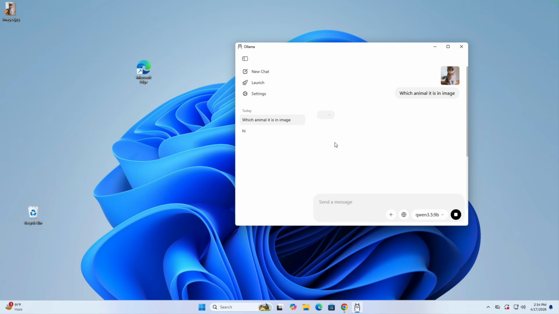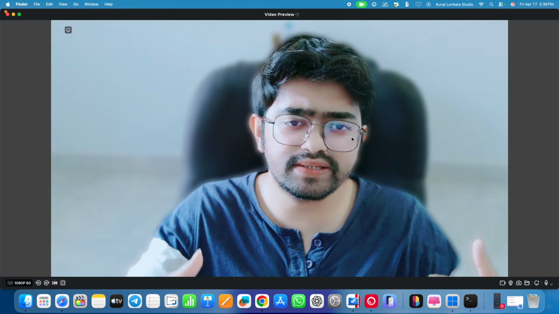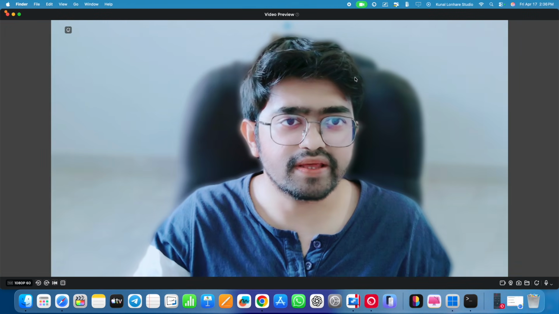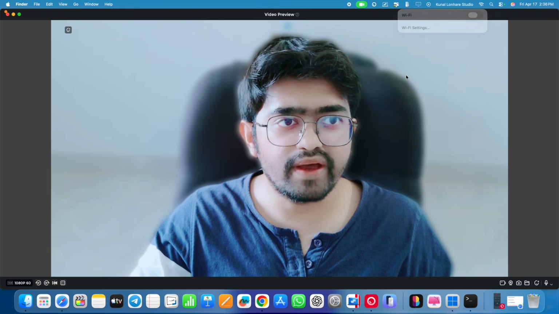Perfect, let's wait. So here you can see it has answered. It takes a second because it works locally, so it analyzes the image locally and then gives you the answer. Okay, this is a cat. Perfect. Now let's turn off the Wi-Fi this time.